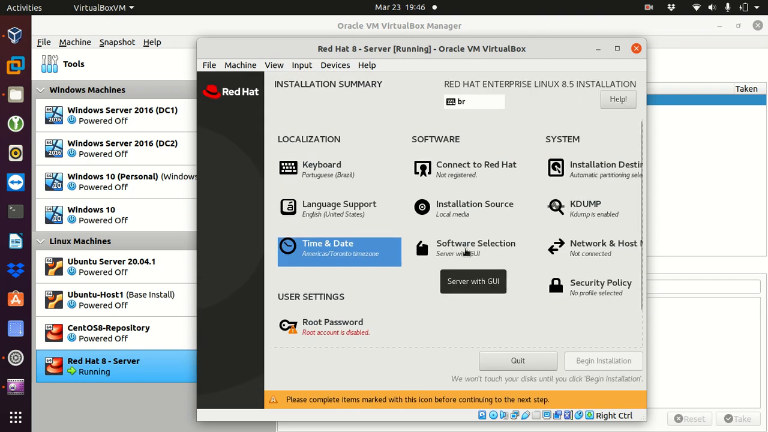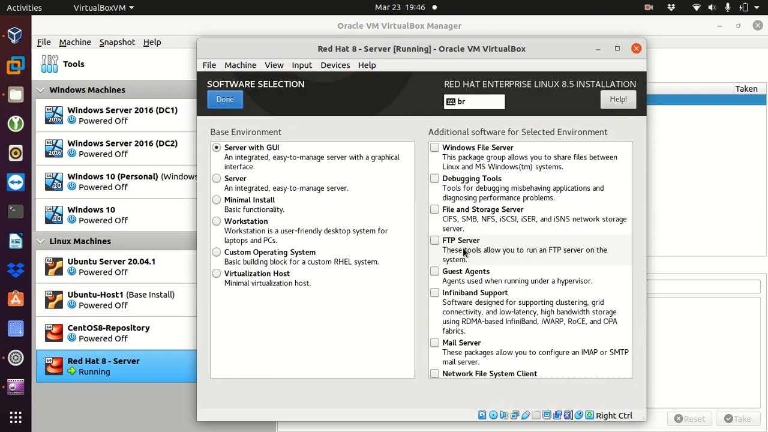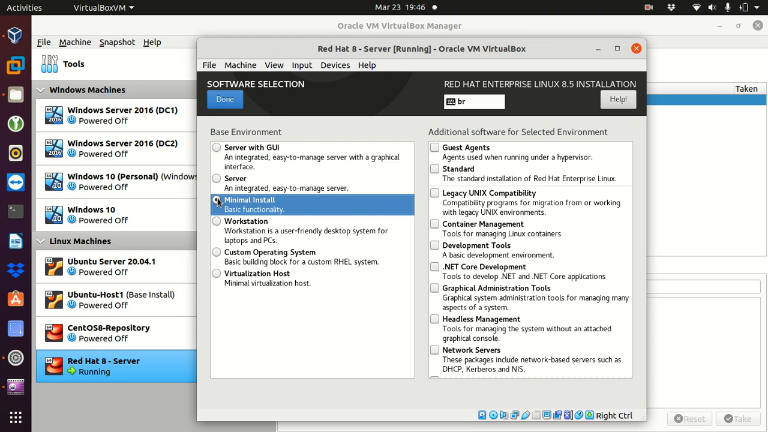And software selection, I'll select this. The default option for the installation is server with GUI, which is graphical user interface. But we are not going to use this. We're going to use the minimal installation. The minimal installation means that the server will be a text mode server with no graphical interface. So select minimal install and click done.